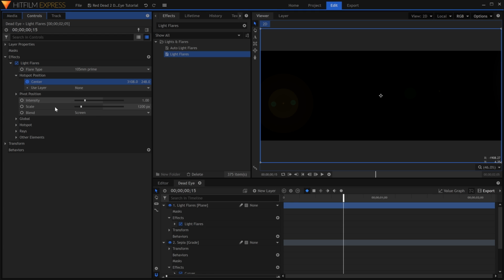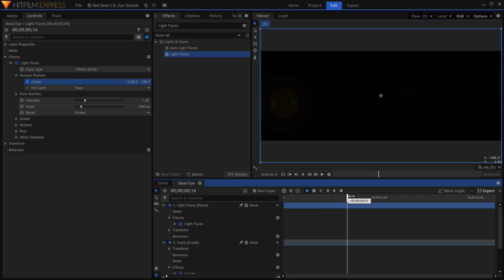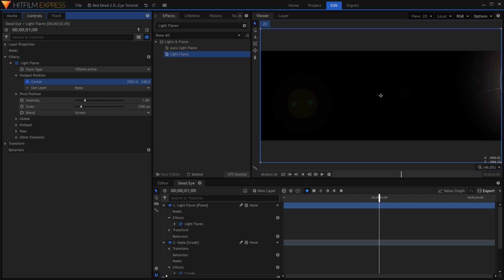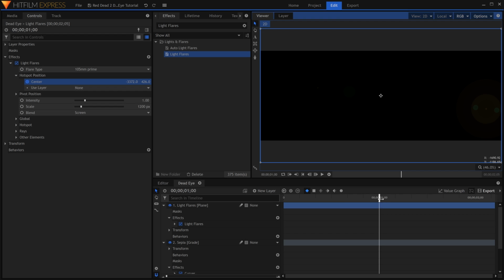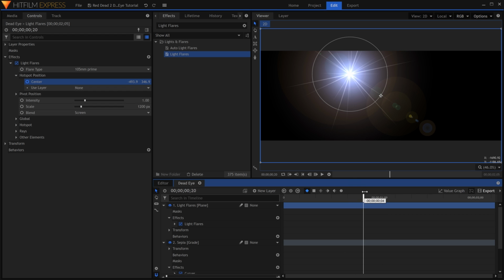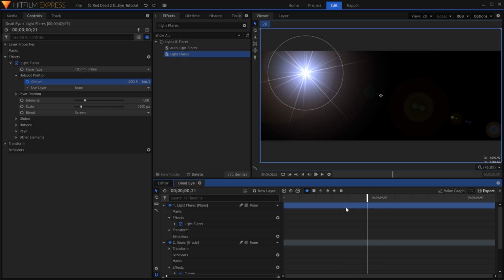I'll have the flare start over on the right side of the screen. Move a few frames forward and adjust the end position. The flare should cross the screen as the grade changes to sepia to hide the transition. Right-click the layer and set the blend to screen.